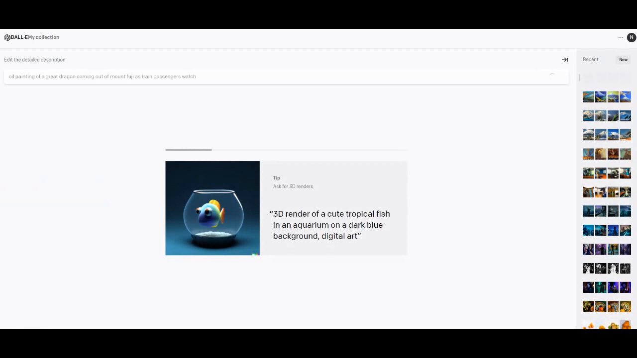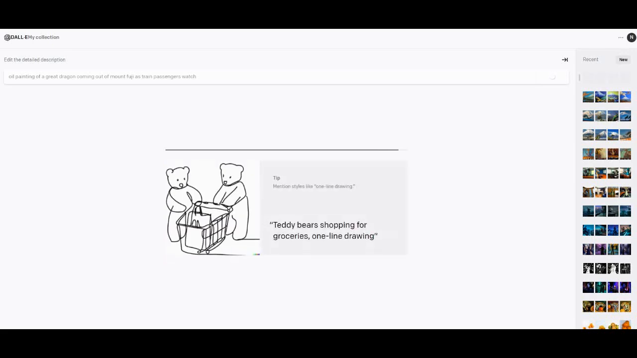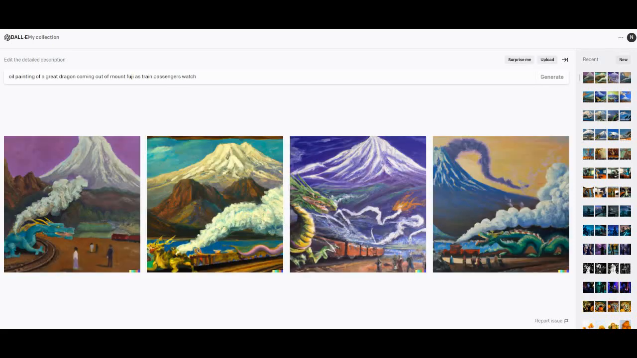Let's see if we can finally capture the moment that Ryumayo comes out of the mountain as the bullet train passengers look on in stunned silence. Well, probably not stunned silence. Probably the Japanese equivalent of "Holy shit! What the f*** is that?" But let's see what Dall-E gives us with this. Again, oil paintings, they seem to be the best results.